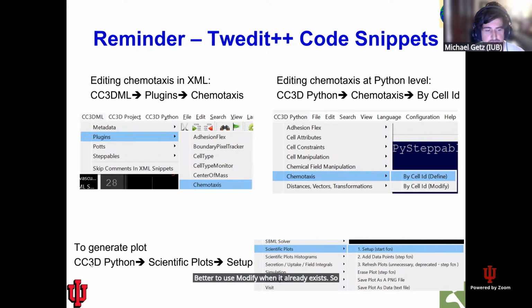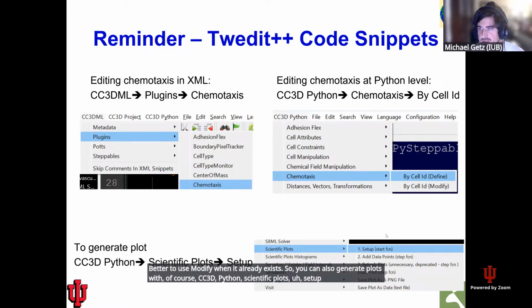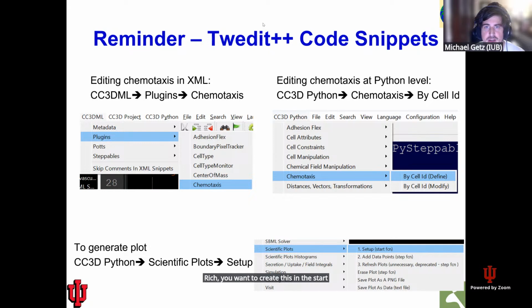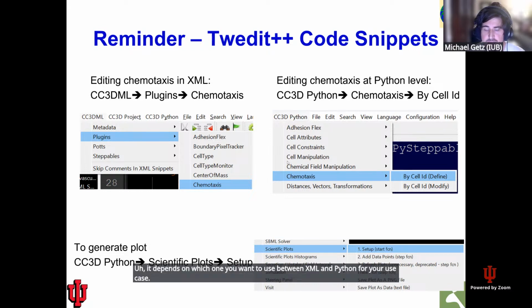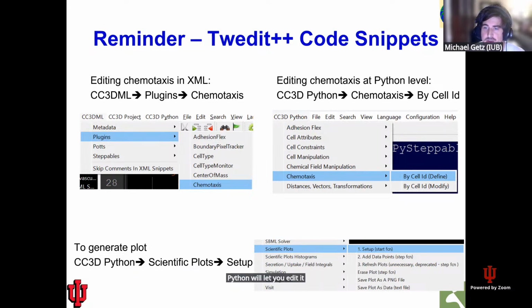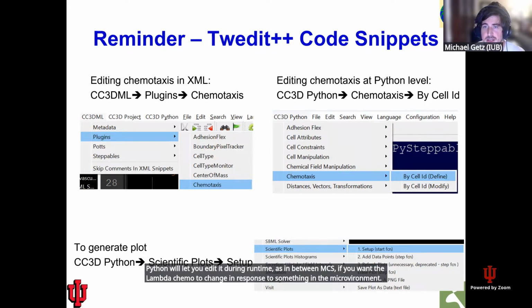You can also generate plots with, of course, the CC3D Python scientific plots setup, which you want to create in the start function as we have gone over in previous sections. It depends on which one you want to use between XML and Python for your use case. Python will let you edit it during runtime, as in between MCS. If you want the lambda chemo to change in response to something in the microenvironment, you should use Python. If it's going to be constant the whole time, you are perfectly okay just keeping it defined at the XML level.